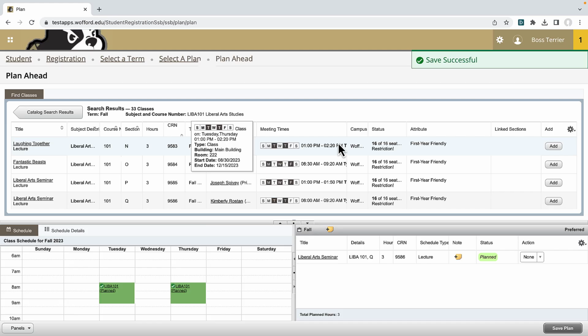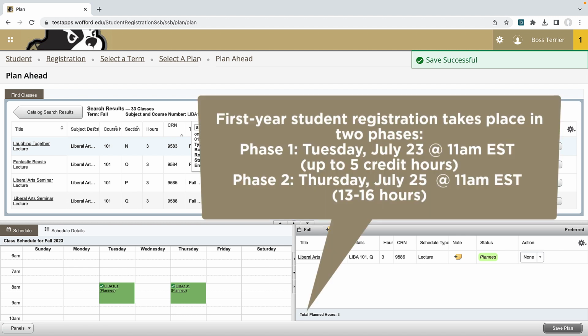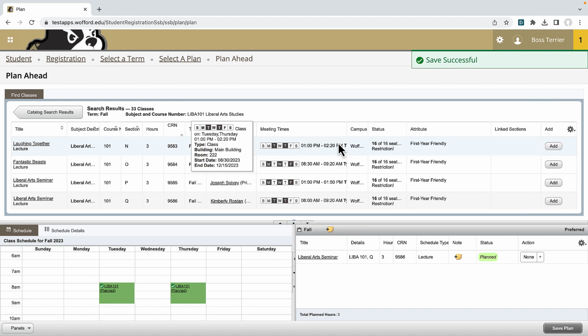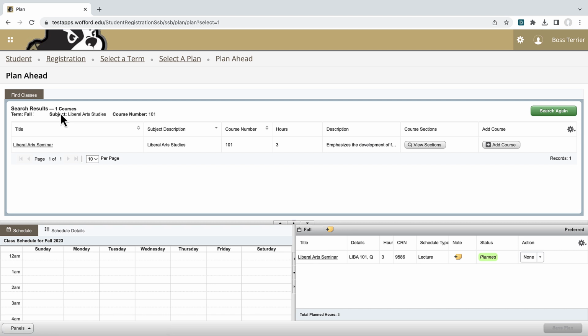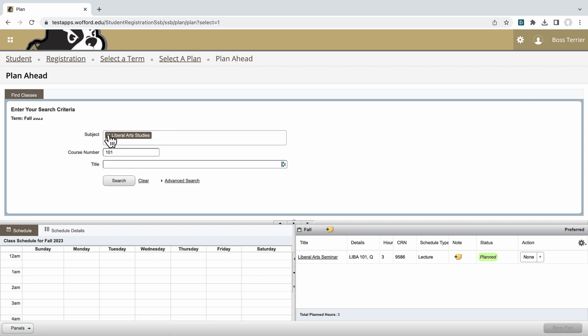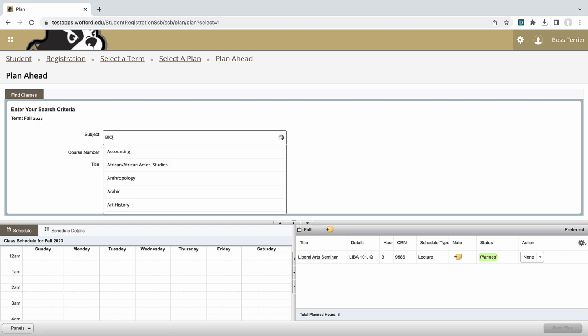Now that we have saved the first course to our plan, it is a good time to remember that I have started a plan, but I have not registered for a class. This is simply a plan that the summer advisors must approve before I can register on July 23rd and July 25th. So I'm ready to add another course, Biology 150B and the 150B Lab. I'll get back to the search screen by clicking the Catalog Search Results button and then the Search Again button. Then I'll search for Biology 150.